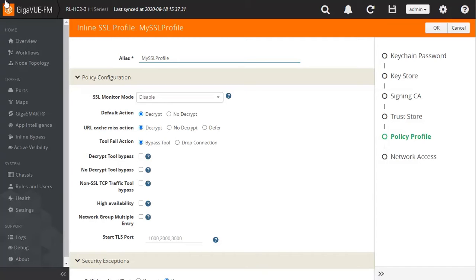Policy profile configuration starts with policy configuration. The first step in policy configuration is to enable or disable SSL monitor mode. This monitor application performs preliminary screening of inline traffic and reports on complete or incomplete sessions which could affect decryption. Because incomplete sessions, typically caused by asymmetrical traffic flow, cannot be decrypted, those sessions will be dropped by GigaSmart.